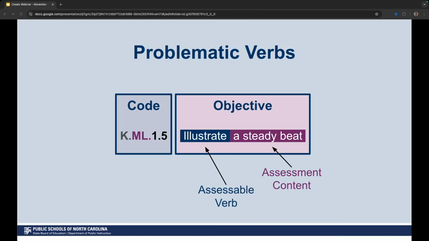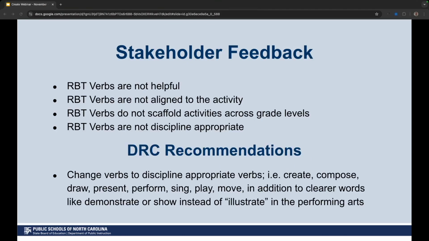Music literacy. This is a kindergarten 1.5, which states to illustrate a steady beat. And remember, we talked about the accessible verb, that would be illustrate, and that assessment content is a steady beat. Well, this was problematic. And we'll go to the next slide to understand a little bit more why.